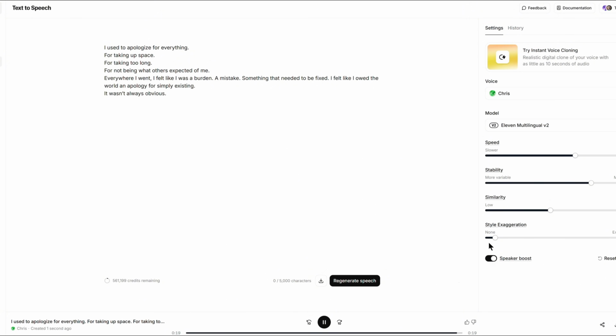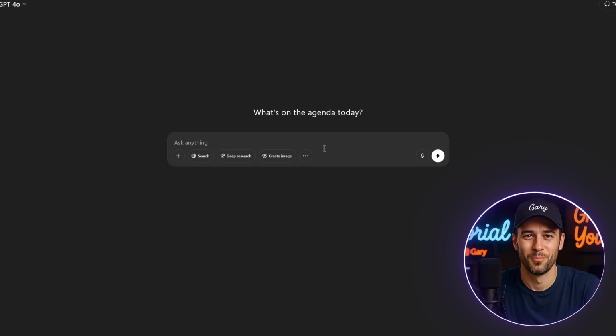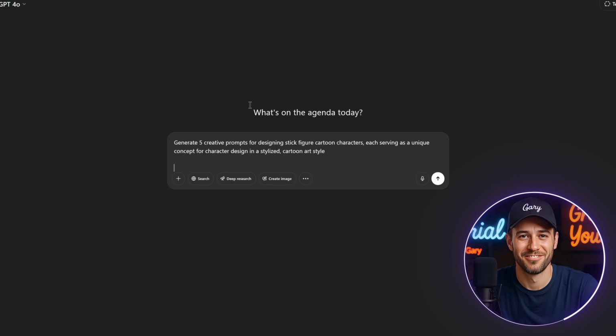It wasn't always obvious. We now move into an even more exciting part, generating stick figure images.